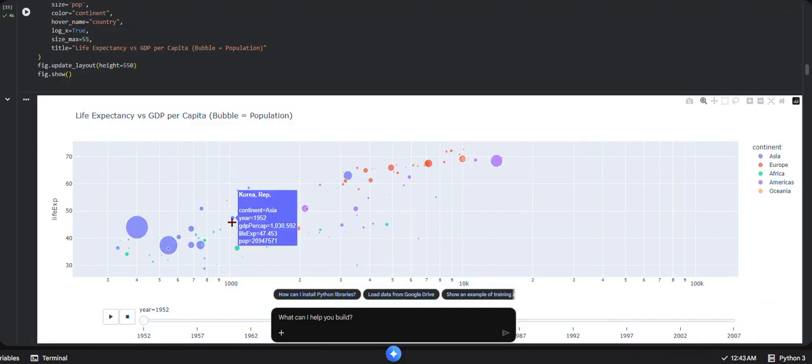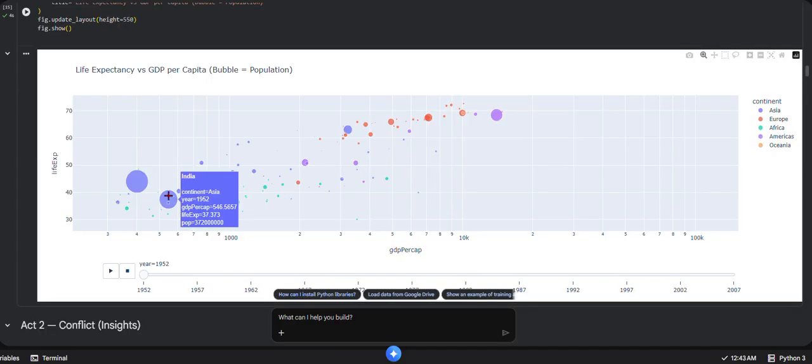And now for the interactive relationship. This is a core interactive visual where we have life expectancy versus GDP per capita. The bubble size is population and color is continent, animated across years, as you can see. For the chart choice, scatter is ideal for relationships between two continuous variables.